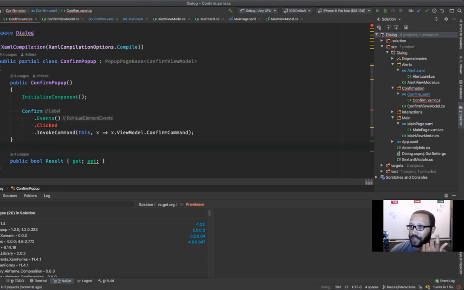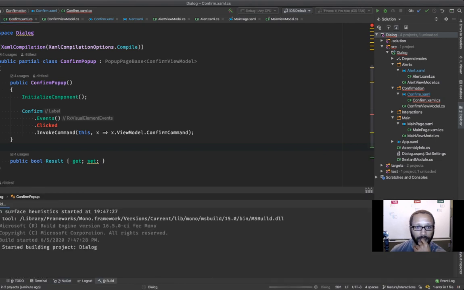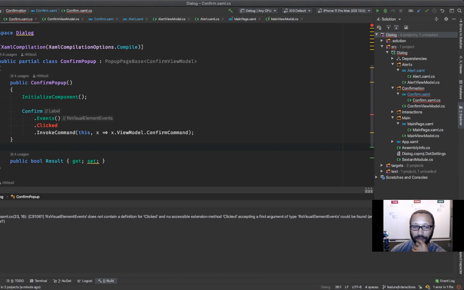Still, Pharmacist has not picked itself back up, so we'll build solution again. Maybe Pharmacist will wake up. Pharmacist is not going to wake up. What did I do to break Pharmacist?